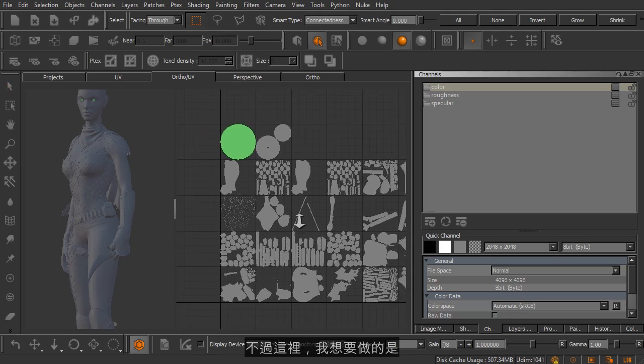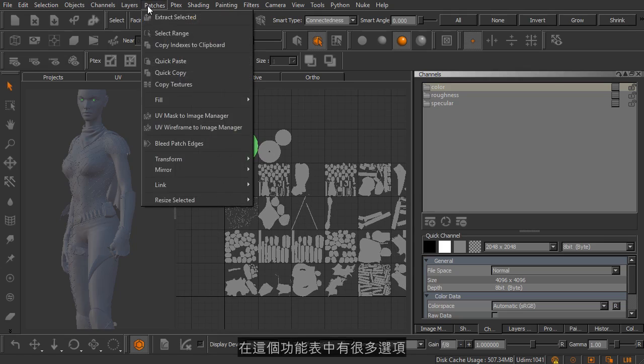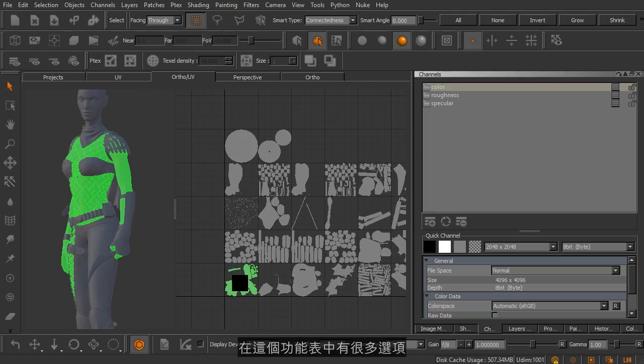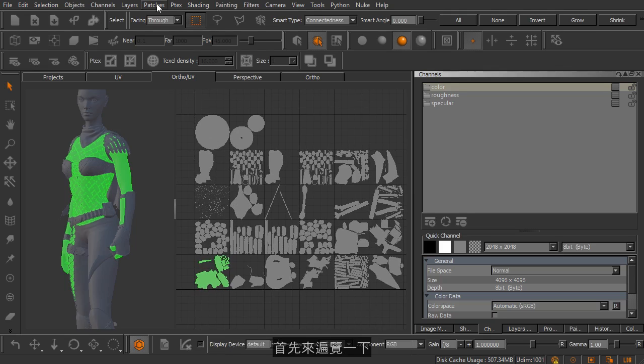But at this point, I wanted to come up here and point out to you in the menu bar, we have this patches menu. And there's a lot of options inside this menu that I use quite a bit when it comes to managing my patches. So I want to run through a few of these.